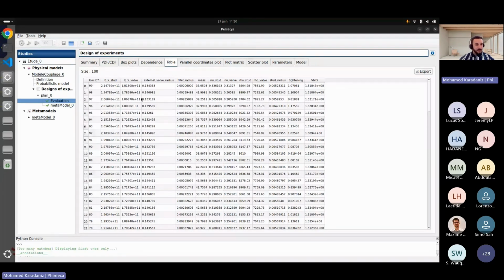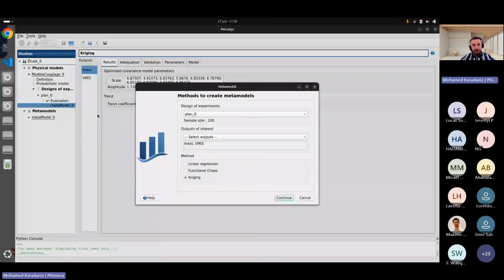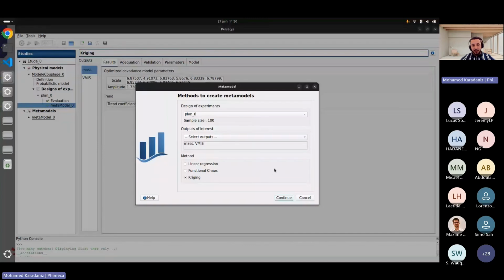Okay, so once we have generated the design of experiments, Persalys is able to generate a meta model over it. So this is the result, the meta model. This is the way to generate it. If you click on meta model, you are able to select the design of experiments from which you want to start, and the outputs that are needed for the study. And then here you have three methods depending on the distribution of your data. In our case, the regression is the one that fits better.